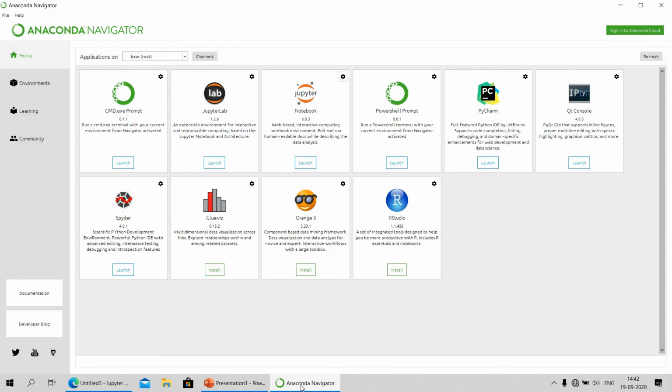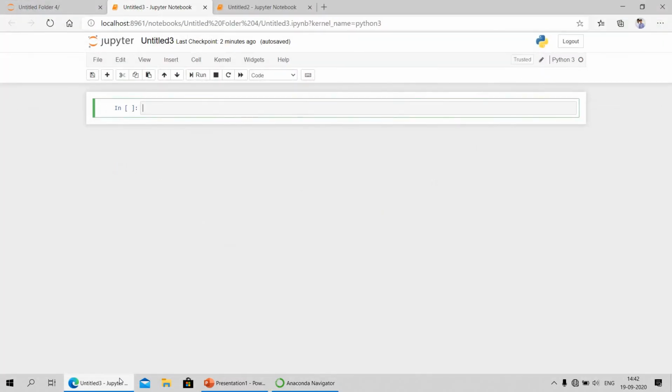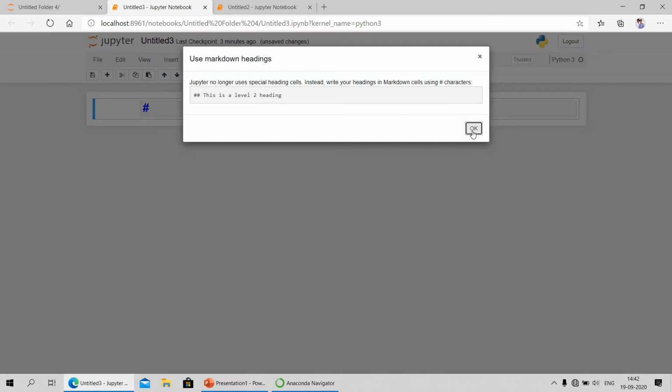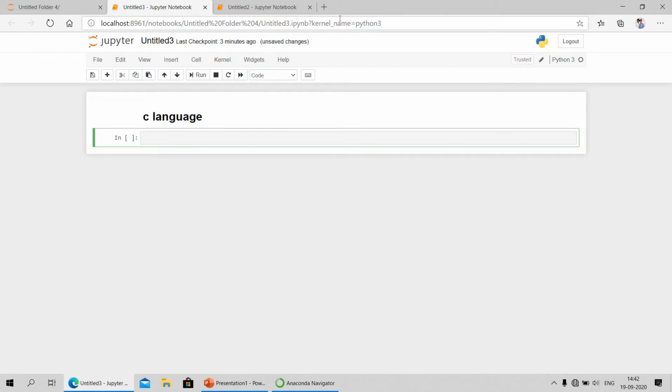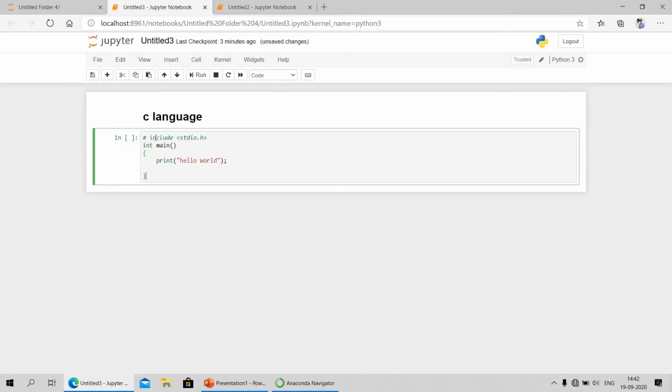Just open Anaconda Navigator and launch the Jupyter notebook. It will appear like this. At first, before telling the Python Hello World, I would like to show you how the Hello World program is used in different languages. First I will show how Hello World is used in the C language. This is the method we use in the C language.